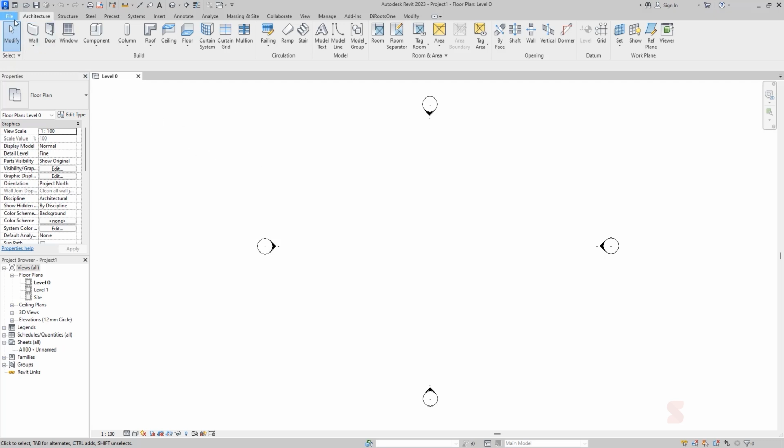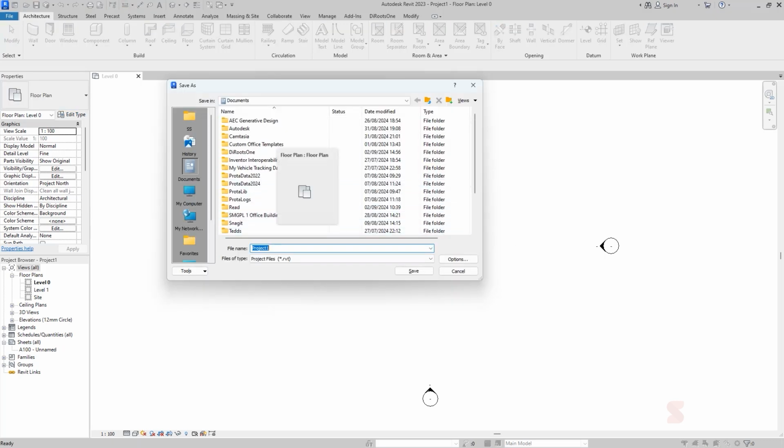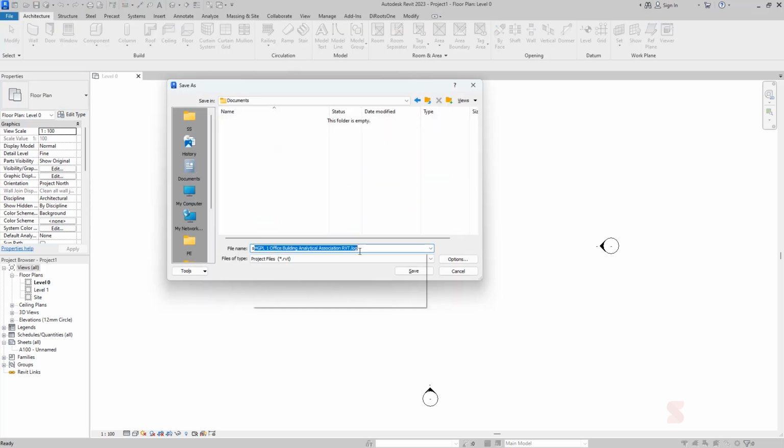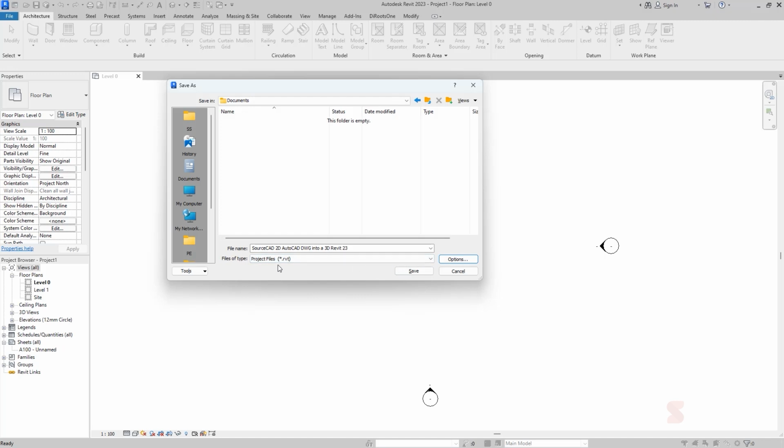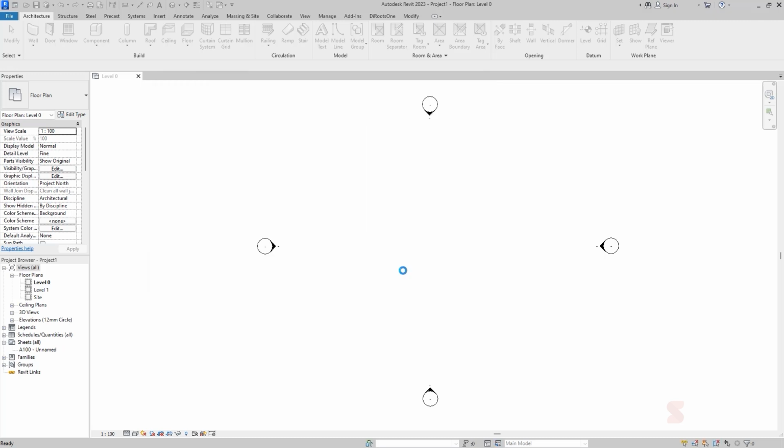I'll simply go to File. Under File, I'll click on Save, and I'll navigate to the folder where I want to save my drawing. In this case, I'll be saving it as source code 2D AutoCAD DWG to 3D Revit. I can just put 23 because this is a 2023 version. Then I'll check my options for the maximum number of backups. I just want to work with 1. I'll click on OK. I'll make sure that the file type is .rvt because this is the Revit file. Then I'll simply click on Save.